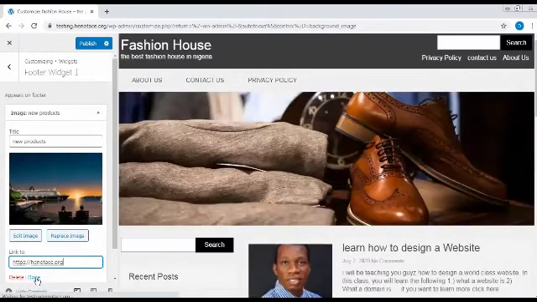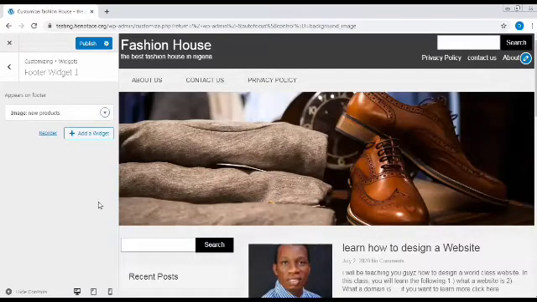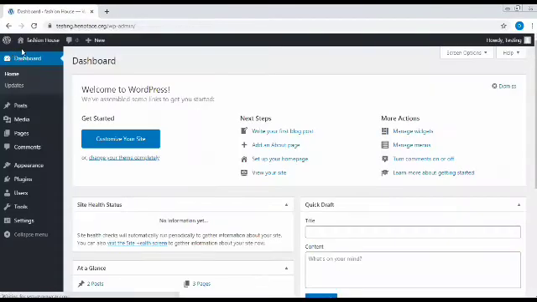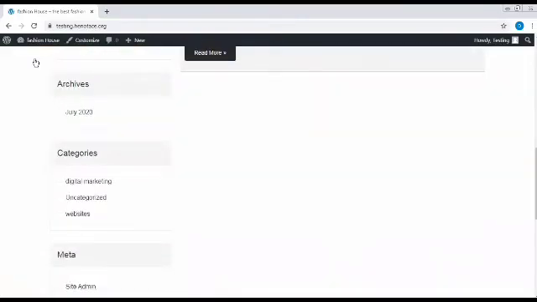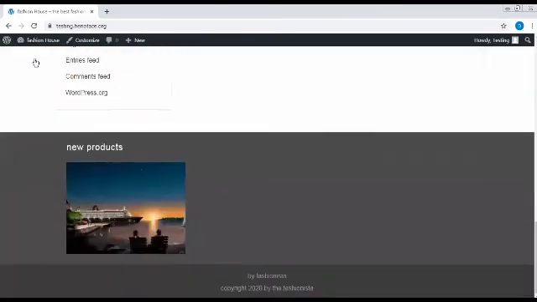Okay, done. Then I publish. So let me go there, visit site. Let me go down to the bottom of the website. Look at the widget. You have three widget positions now. See widget one. Let me click on it.